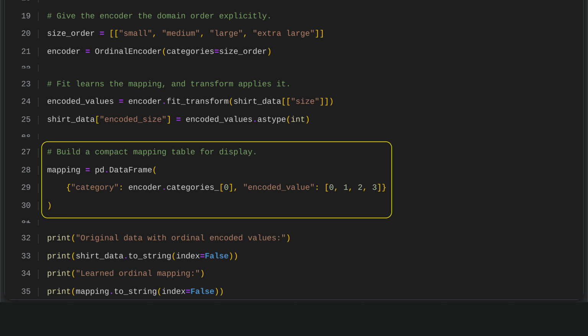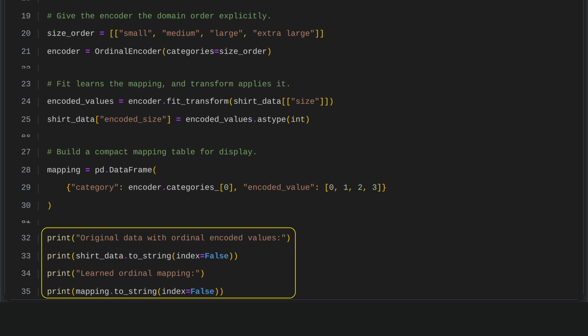A small data frame is created to show how each original category is converted into a numeric label. It pairs each category name with its encoded value from 0 through 3, so the encoded data is easier to interpret. The output first labels that the shirt data now includes ordinal encoded values, then displays the data with each size category and its numeric encoding. It uses a string display method to hide row indices for cleaner reading. A second message introduces the learned ordinal mapping, followed by the mapping itself, showing how each category was converted into a number.